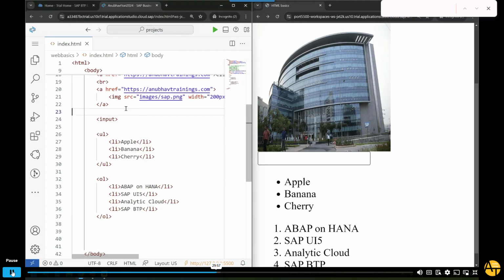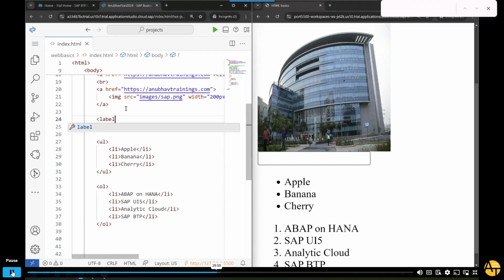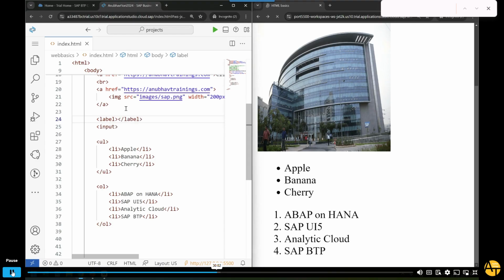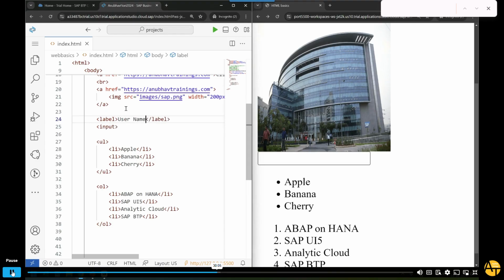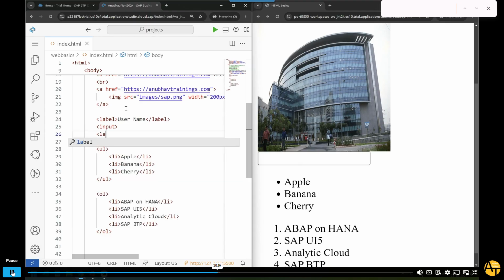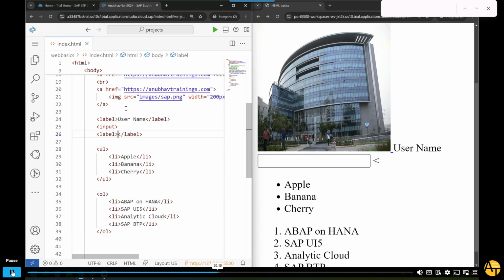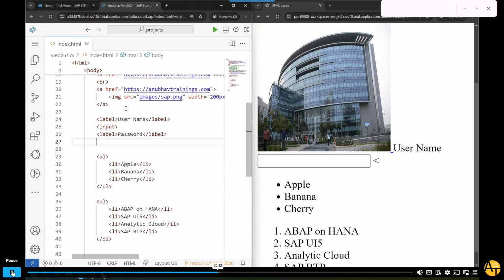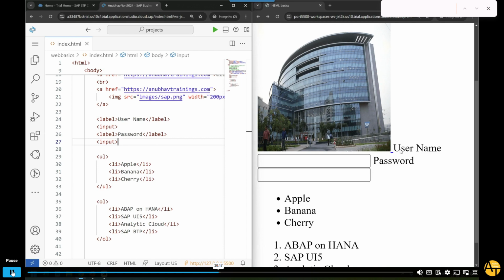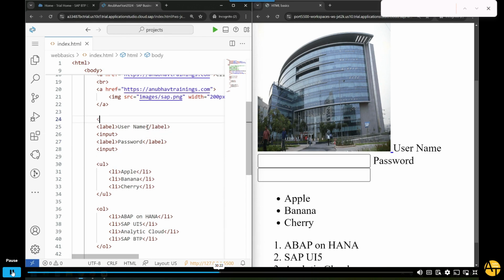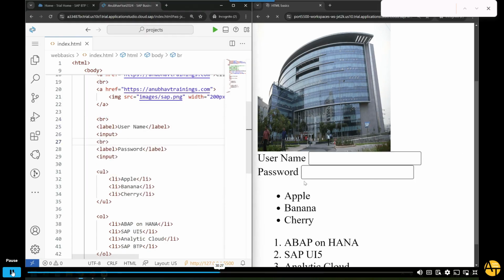Now I will create a label also, and let's put the label as username, and then put another label, password, and another input. So label and input we are putting, but they are not aligned. So what I do, I put a BR tag and put a BR again. So now you see I've got my label and input, username and password field.